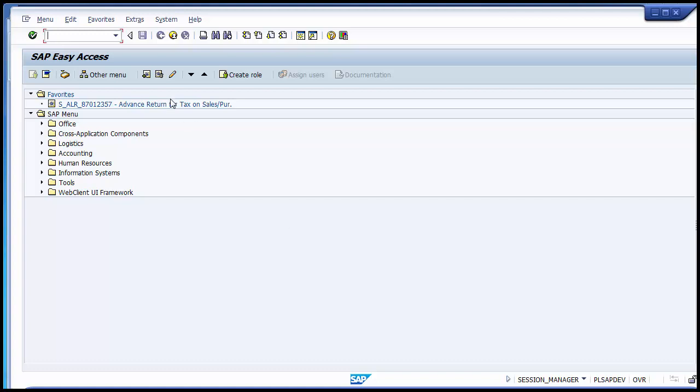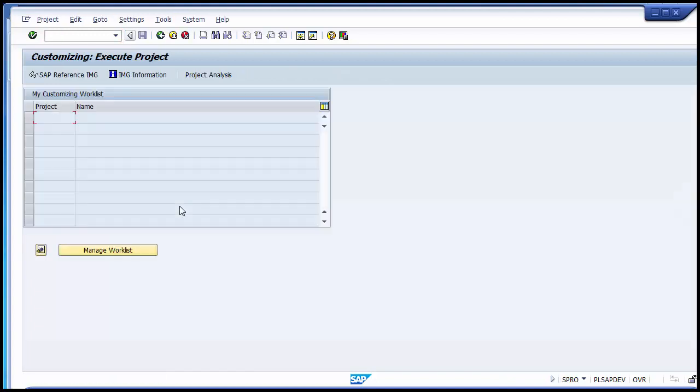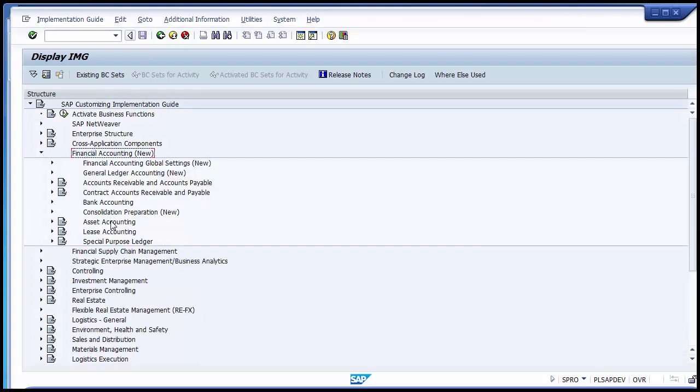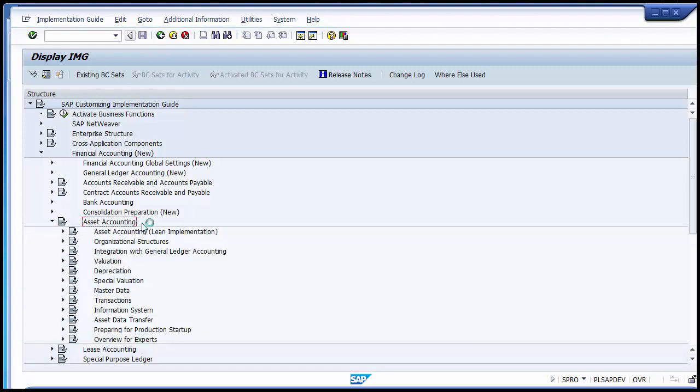So moving on to the SAP screen, we need to execute the transaction SPRO, enter, and click on SAP Reference IMG, that is the implementation guide. And now in this we need to go to Financial Accounting New, and within it we need to go to Asset Accounting, expand, and in this you can see that the first option is Lean Implementation.